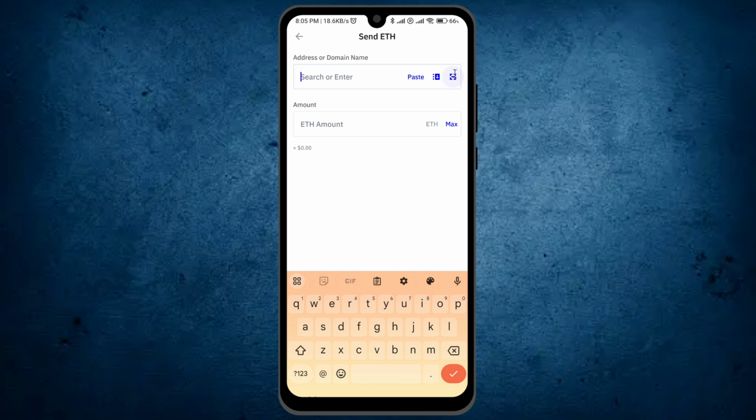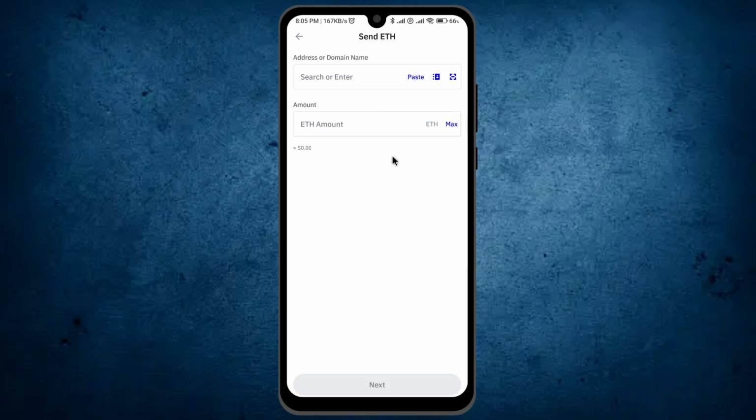Once you do that, you can see the option of amount. Just enter the amount. Once you enter it, the next option will be enabled, and you can send it to the person to whom you want to send it. Using this way, you can send Ethereum through Trust Wallet.